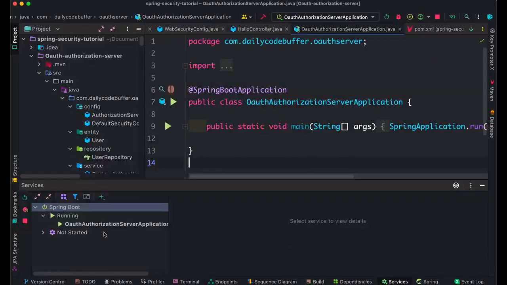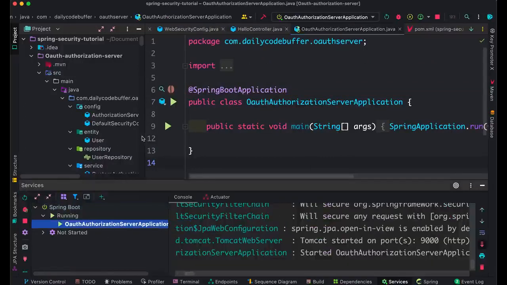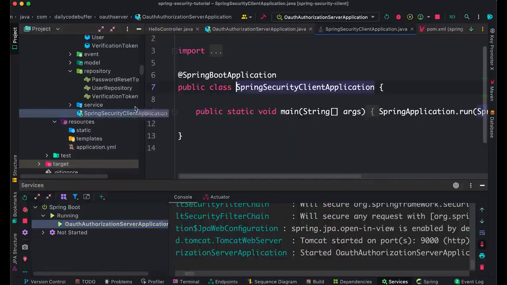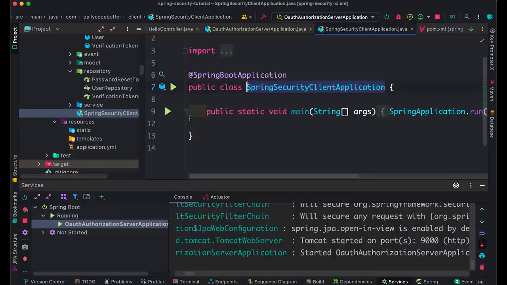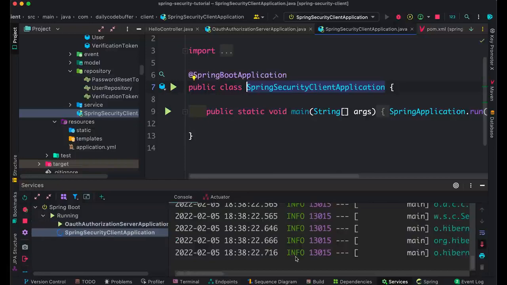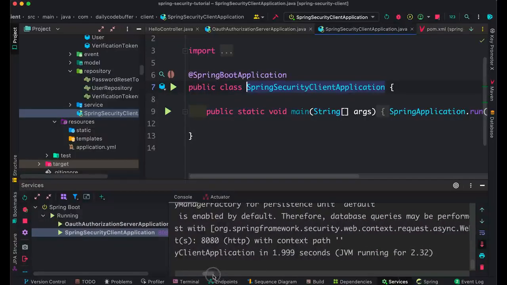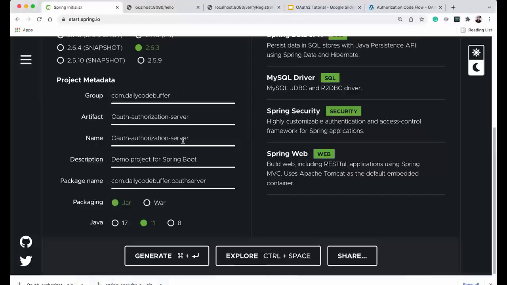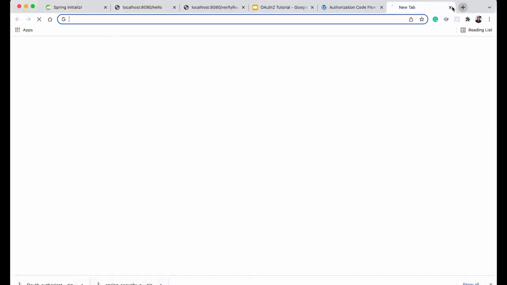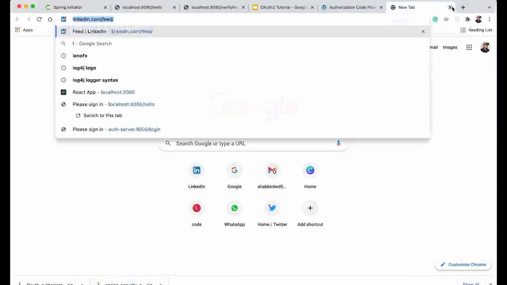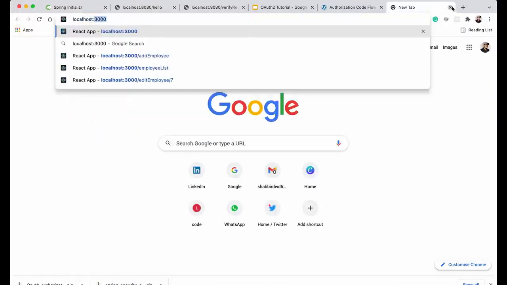So your auth server is started, and let me start the client as well. So I started the client as well. Okay, now you can see that it's connected. Let me just go to the browser. Okay, now let's go to the localhost. Let me just open the debugging tool.